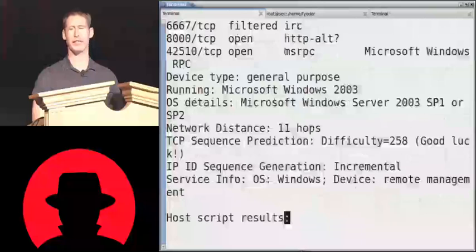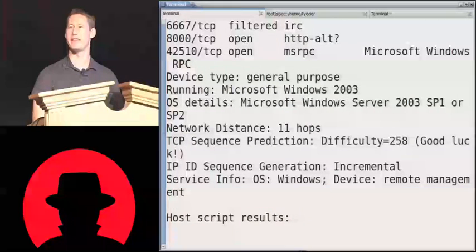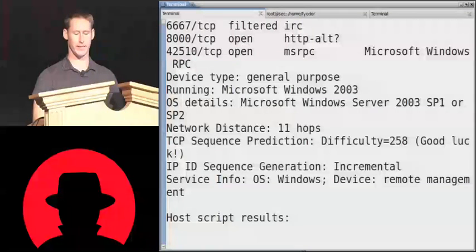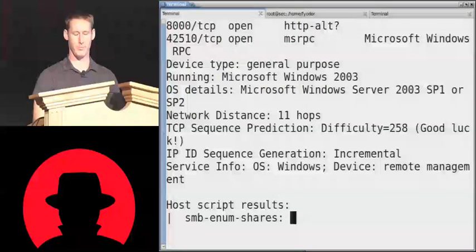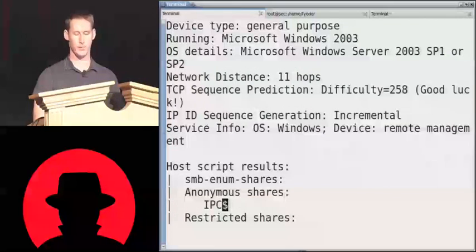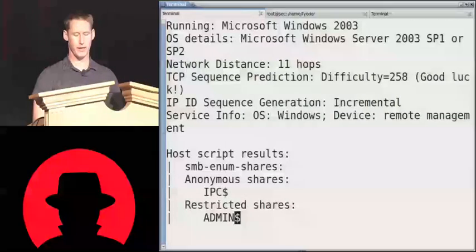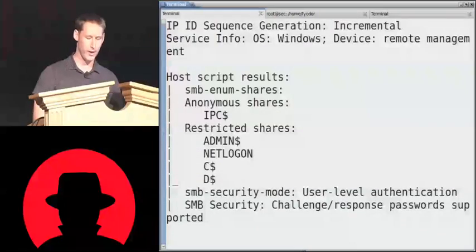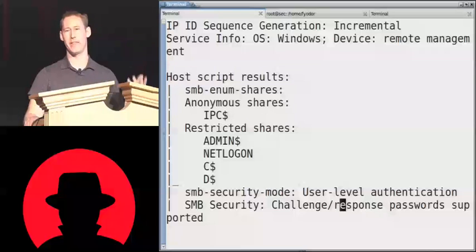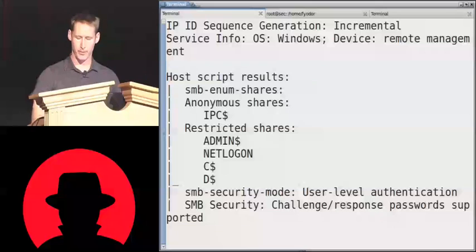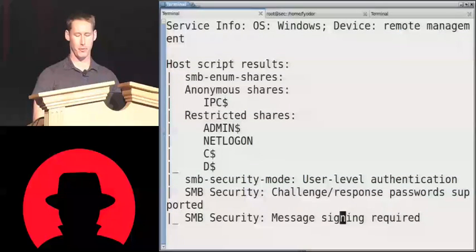Now, we finally get to the host script results you can see at the bottom. This is the NSE stuff that we were talking about, and we can see whether those manage to find any interesting information. So SMB enum shares is the first one that reports. We see the anonymous IPC share, and then we see some restricted shares for admin, net login, C drive, and D drive. Now they are restricted, but I'm not sure that it's still best practice to share your drives across the internet. And if we had used the SMB brute script, maybe we could have found some passwords there. So we have a few more scripts.